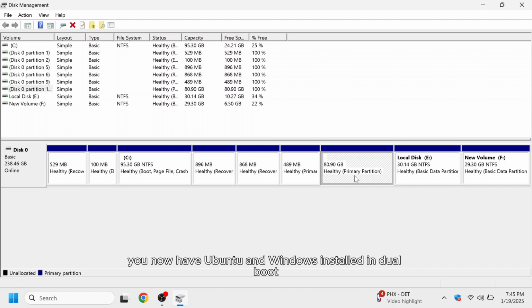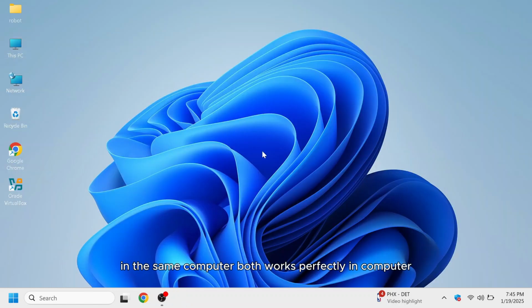That's it. You now have Ubuntu and Windows installed in dual boot on the same computer. Both work perfectly on the computer. This is how you can install it.